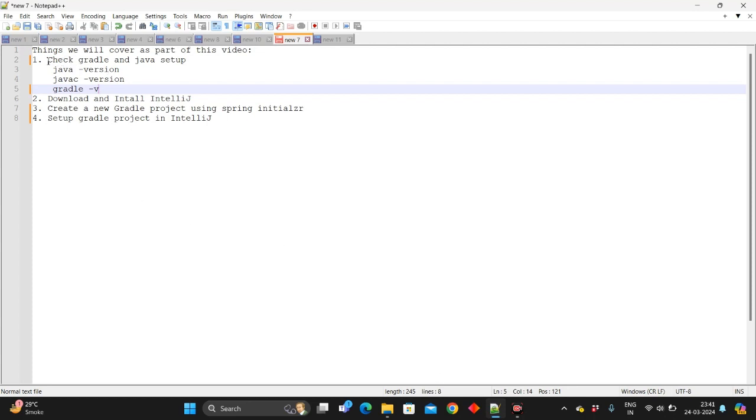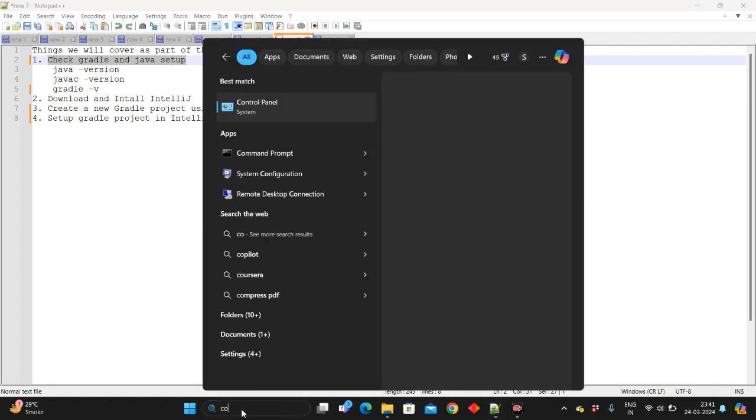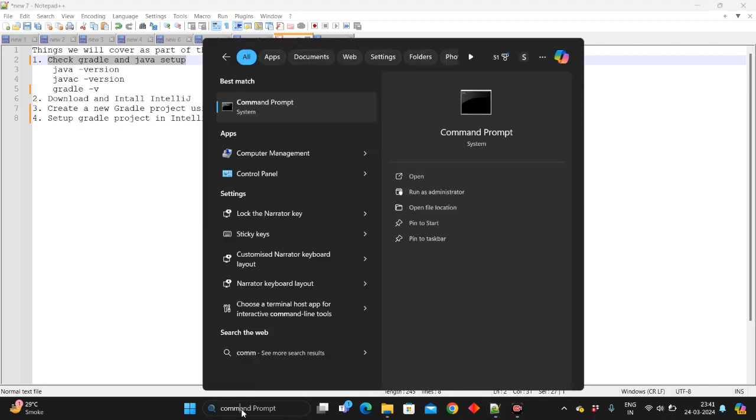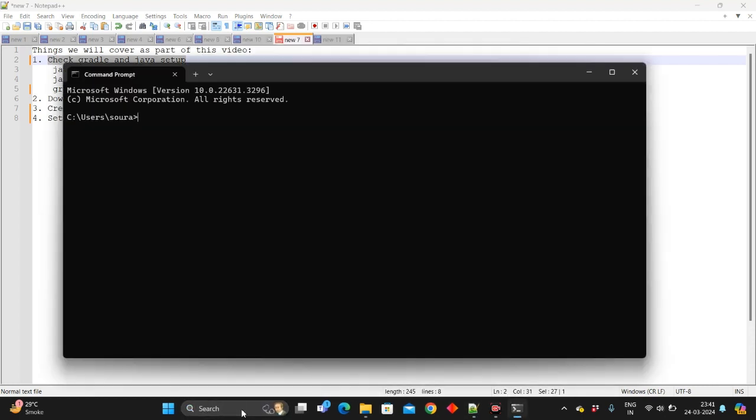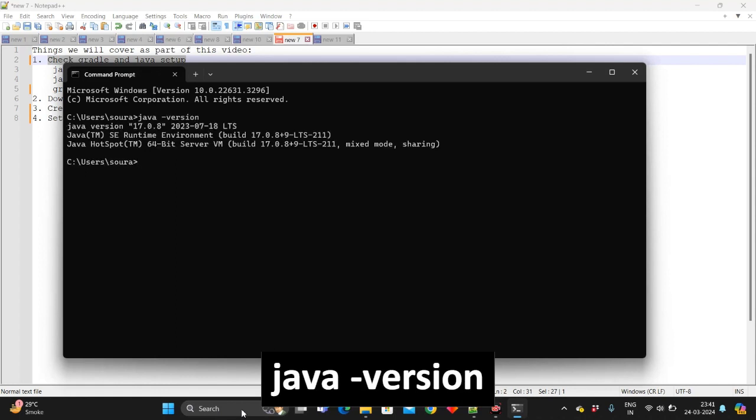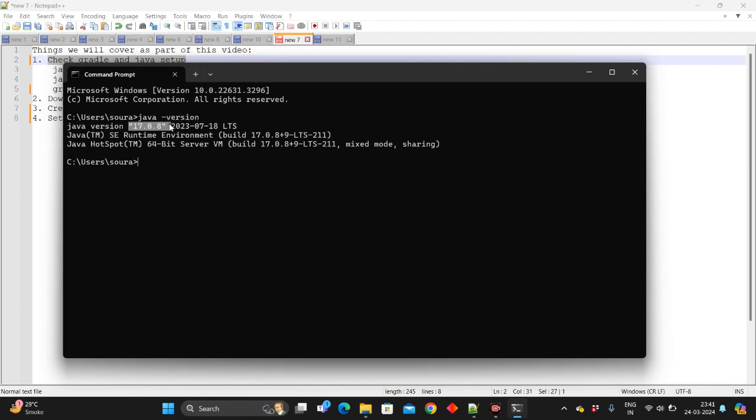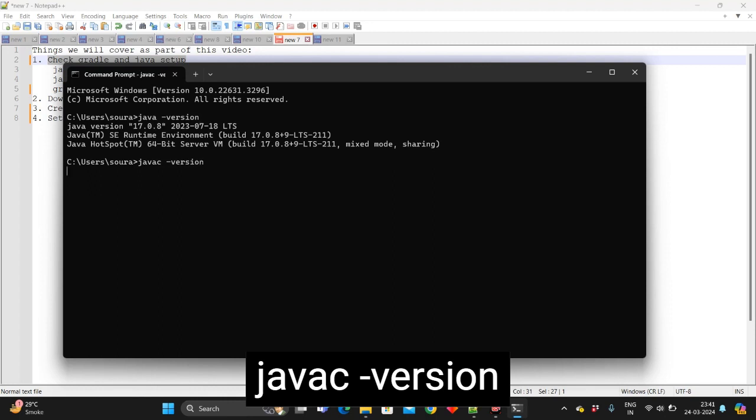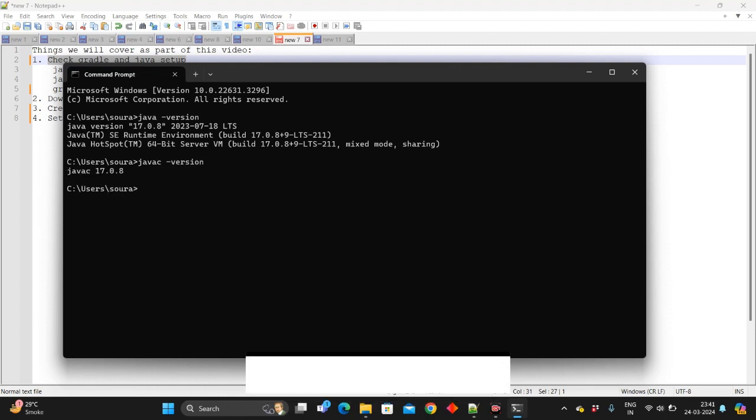So the first step will be checking the Gradle and Java setup in Windows. For that, you can open the command prompt: go to the search, type command prompt, and it will appear. Open it and run the command java -version. You can see Java 17 is active as of now, 17.0.8. You can also run javac -version. If both java and javac match, you can assume that Java is properly set up in your machine.